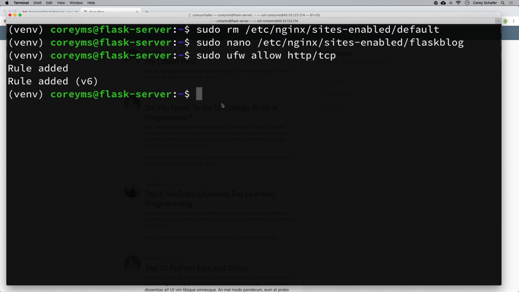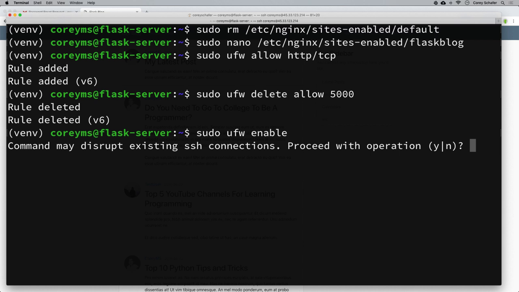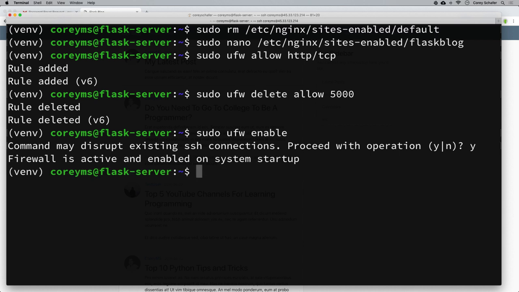And since we are done with our testing, we will also disallow any traffic on port 5000, since that was our testing port. So I'm going to say sudo ufw delete, and I will delete the allow of port 5000. So again, I'll make sure that that is enabled. So sudo ufw enable and hit Y for yes.